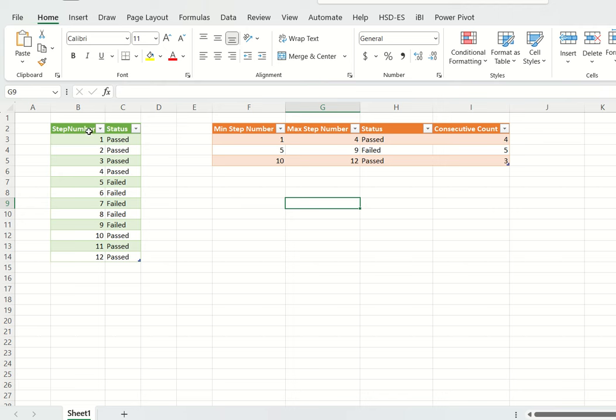You have a table with two columns called step number and status, and you have step numbers from 1 to 12 in serial order, and in status you have passed and failed. If you see, the first four rows have status as passed, the next five rows have failed, and again the next three rows have passed. So this is the output you want.